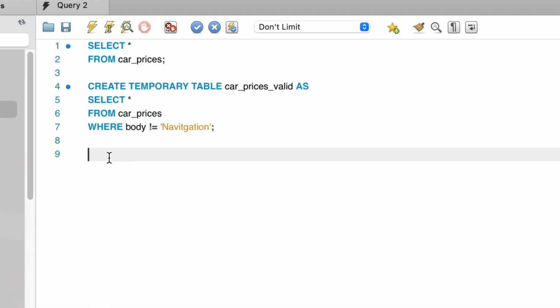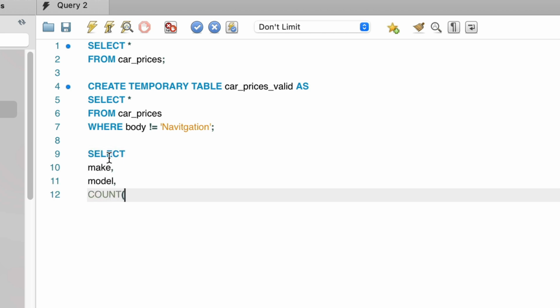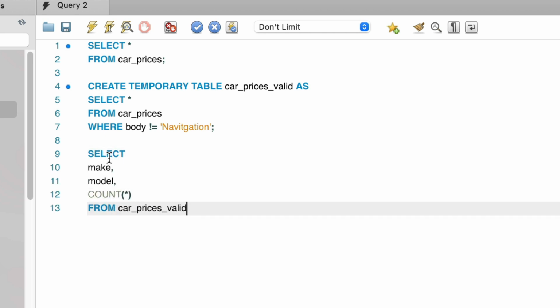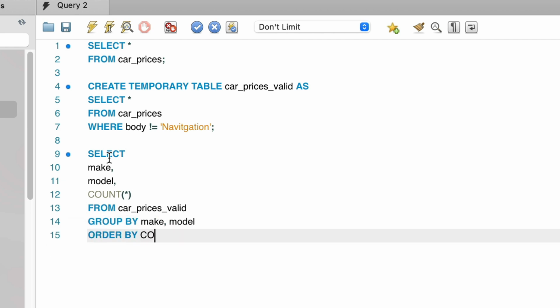Let's look at another question. We want to see which kind of cars are most popular. How many sales have been made for each make and model? We can write a select query to show the make and the model, and the count function. We'll group by these columns. Also, let's sort by the count value in descending order to see the most popular ones at the top.